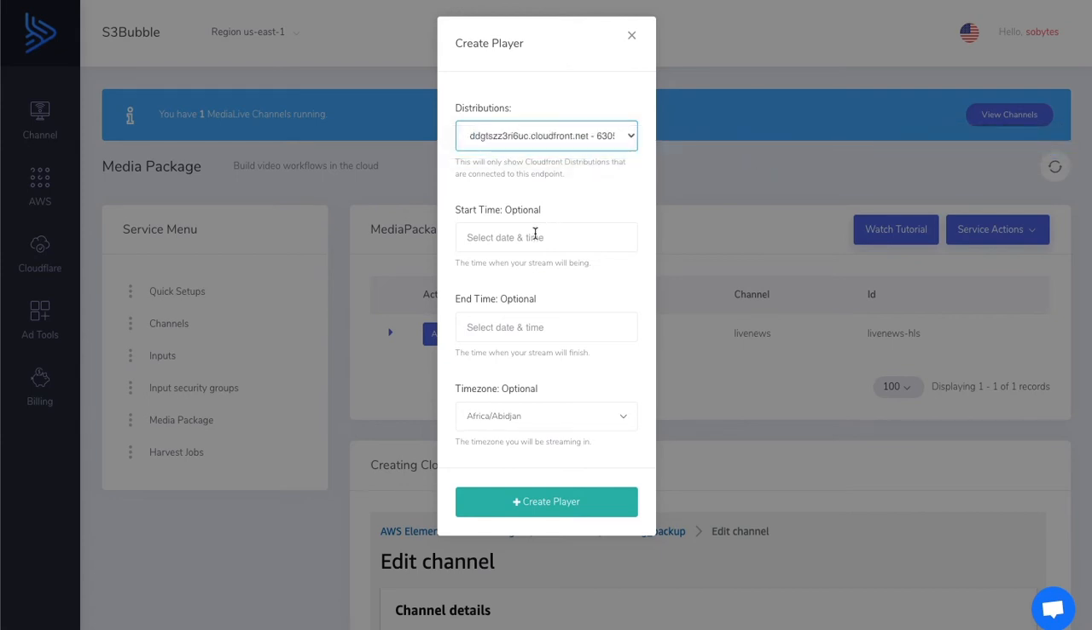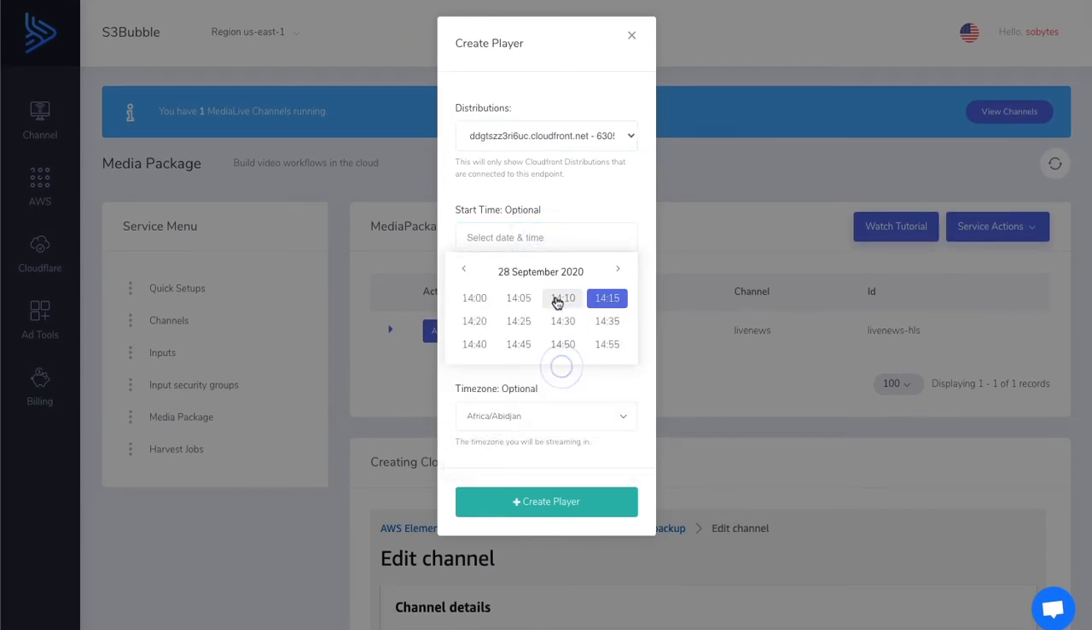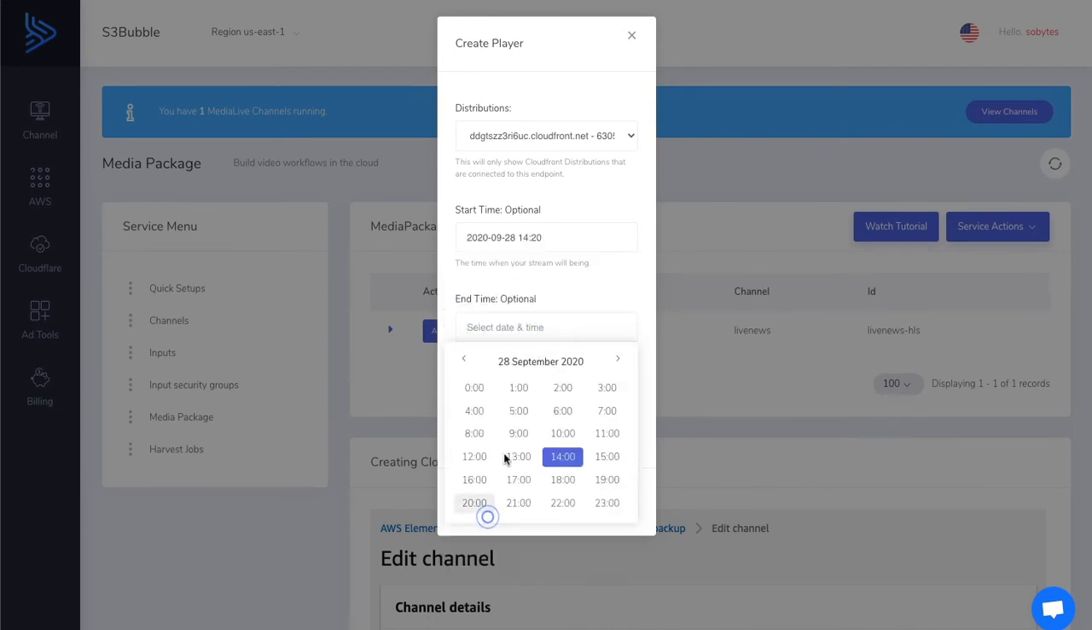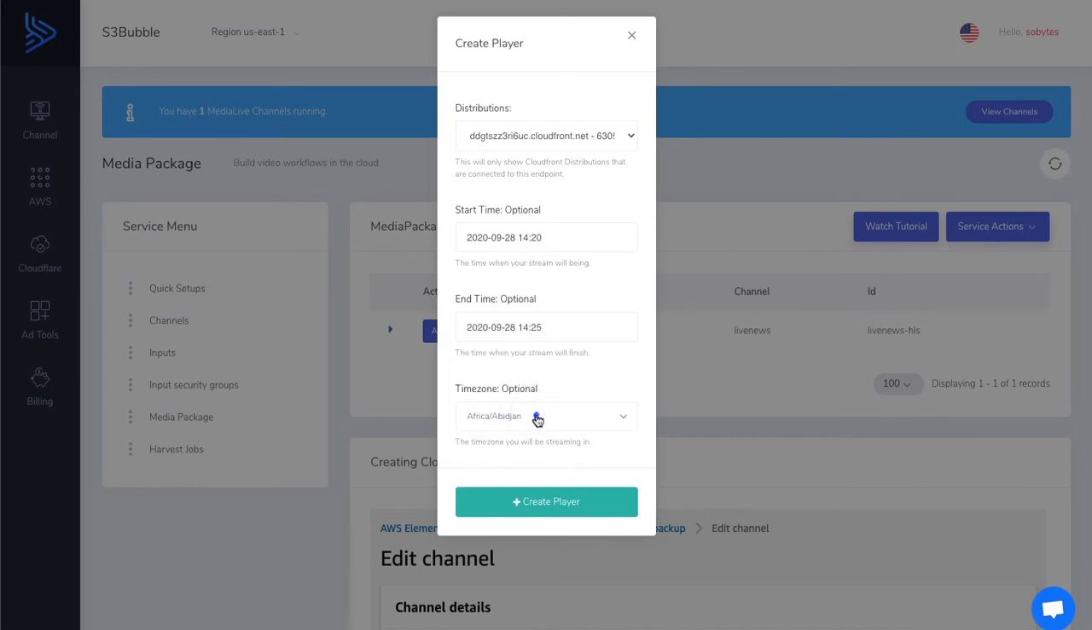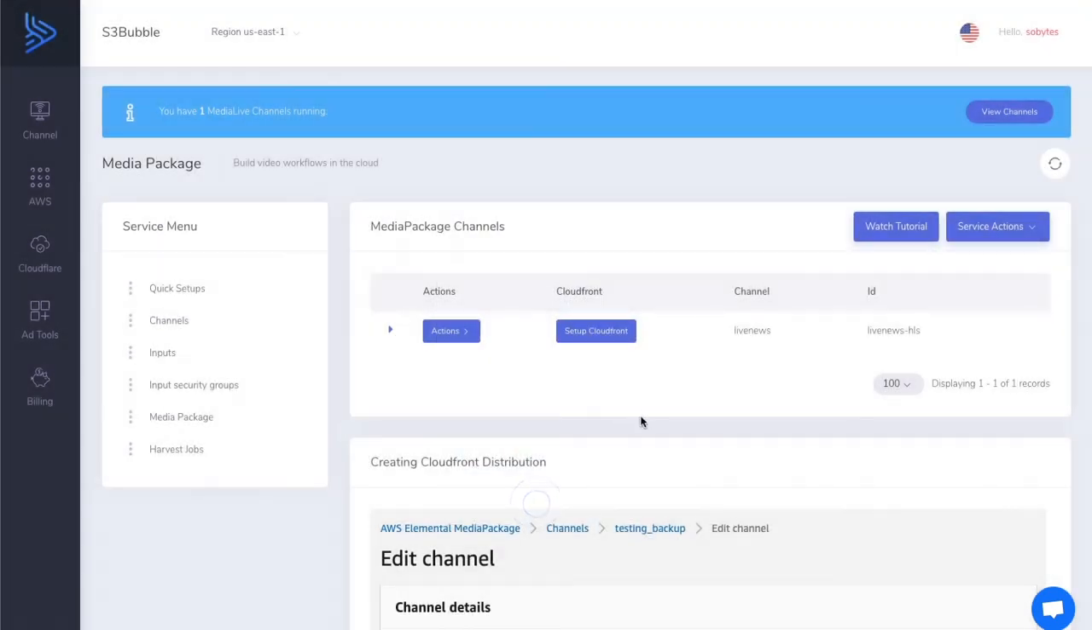And this is where we're going to be specifying a time for our stream. We're going to start our stream at 2:20, and it's just going to be a 5-minute stream. So 2:25, we're just going to be streaming for 5 minutes, and our zone is London. So let's go ahead and create our player.